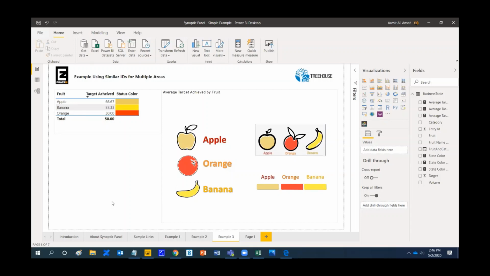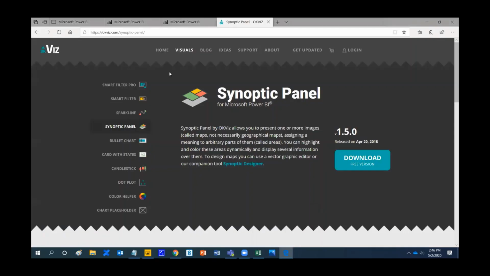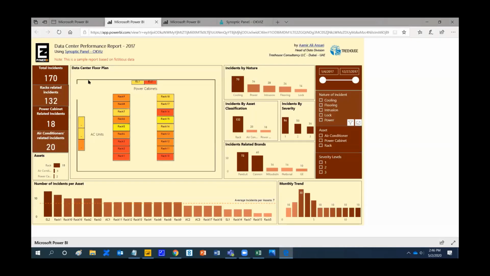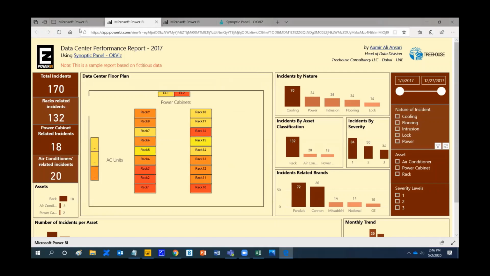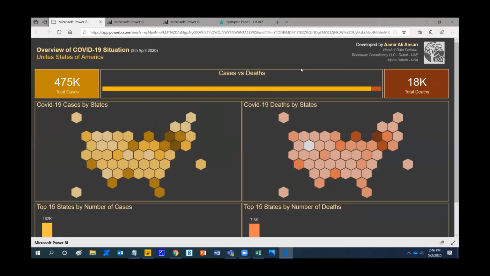What I usually noticed is that it is good for these kinds of use cases where you can incorporate it with floor maps and things like that, and you have other diagrammatic areas. Like this report was very well received, and people who are related to USA, they can easily spot which area it is talking about. So this is the best way of starting on Synoptic Panel.